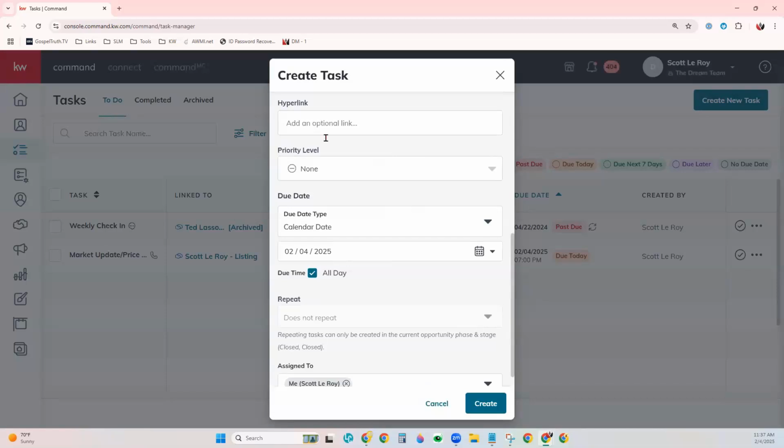Come on down, you have your hyperlink and your priority level fields just like normal. And then you can choose the date that you would like this to be due and the time of day. Okay, since it is an opportunity task, you will not have the option to make it repeat. If it was a contact task, you would see the option to repeat it.